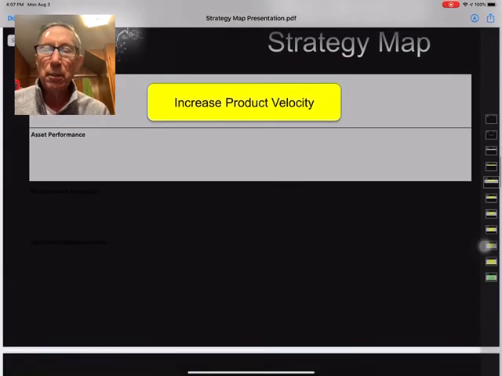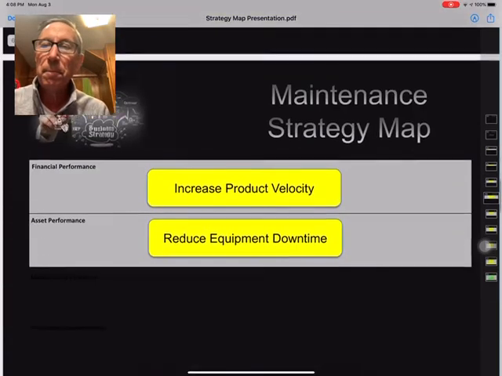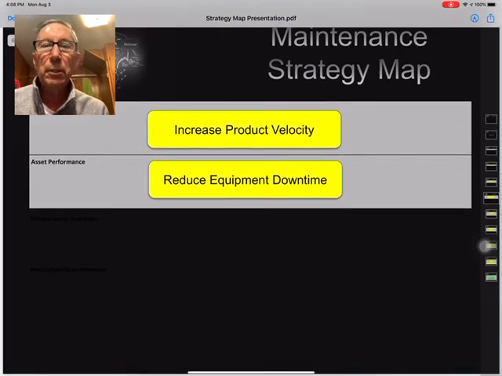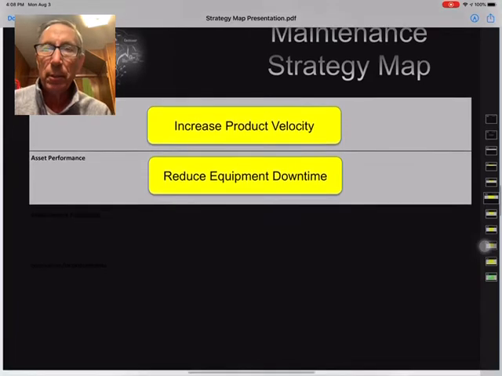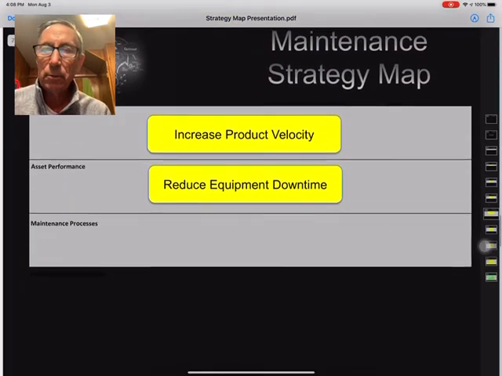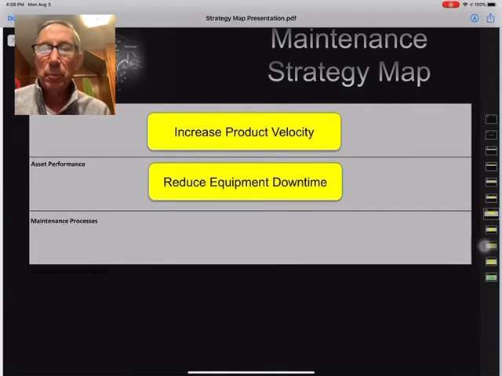So how do we do it? It's going to be an asset performance strategy, which is what maintenance is about. So we say, we're going to reduce equipment downtime. That's the asset performance, and that will drive product velocity. Less downtime, more average product per hour out of the plant. So the next one is, well, how are we going to do that? Well, we've got to look at the maintenance processes.